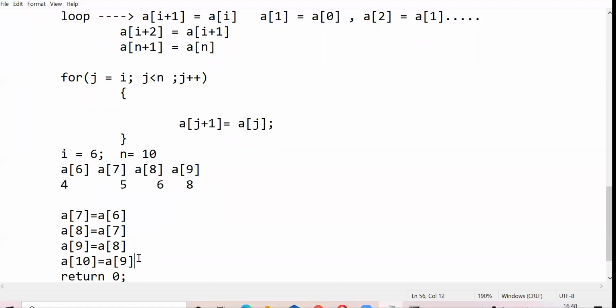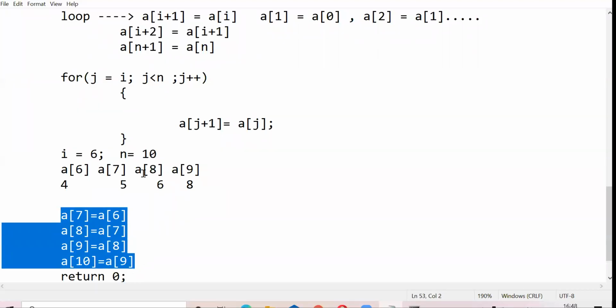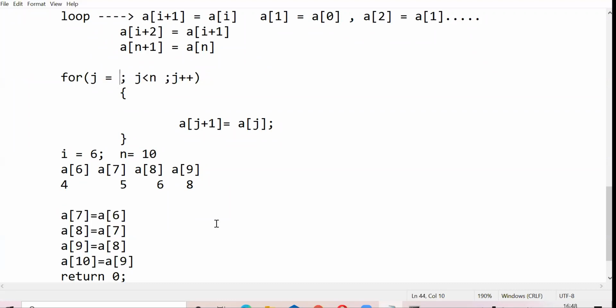So we want to implement these same statements, but in reverse order. I can start from n, which is 10 in this case, and go back till i plus 1, and then definitely I need a decrement here. Then what we can do is a of j becomes equal to a of j minus 1. Is that perfect?